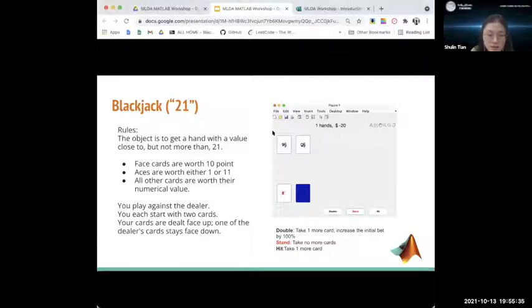You can see the figure here. This is you. This is the dealer. You are playing against the dealer. You each start with 2 cards, and your cards are face up, but one of the dealer's cards is still face down. You can make 3 actions to respond to this situation.